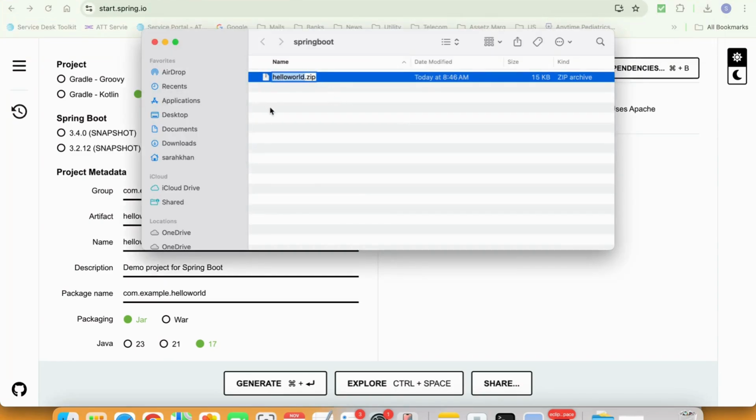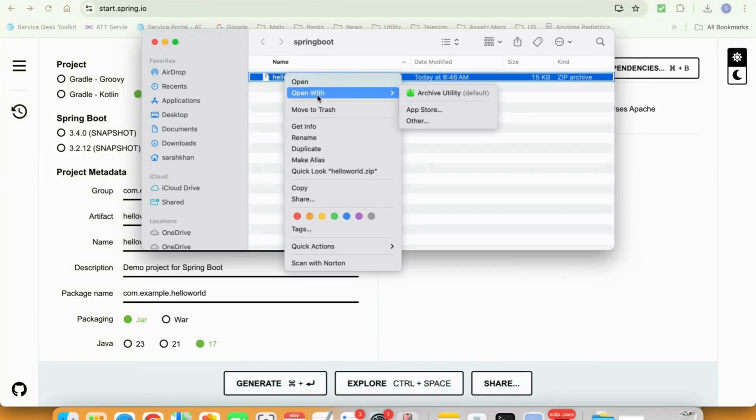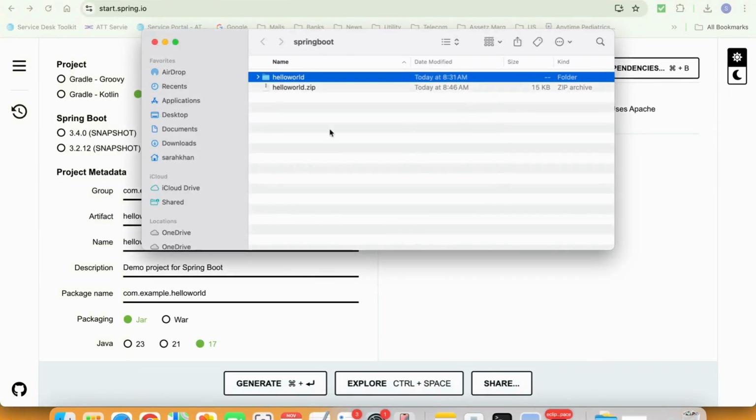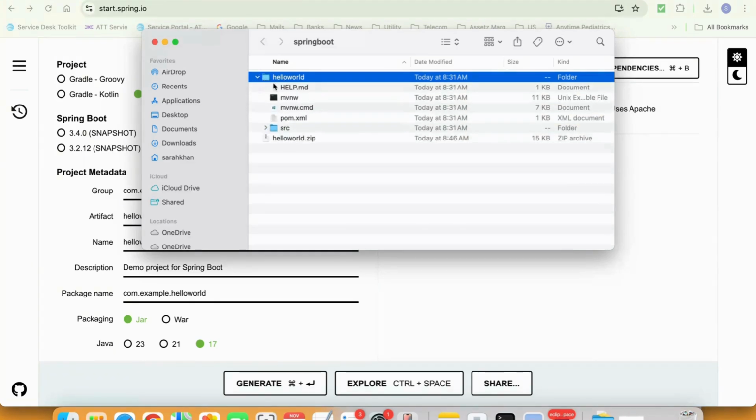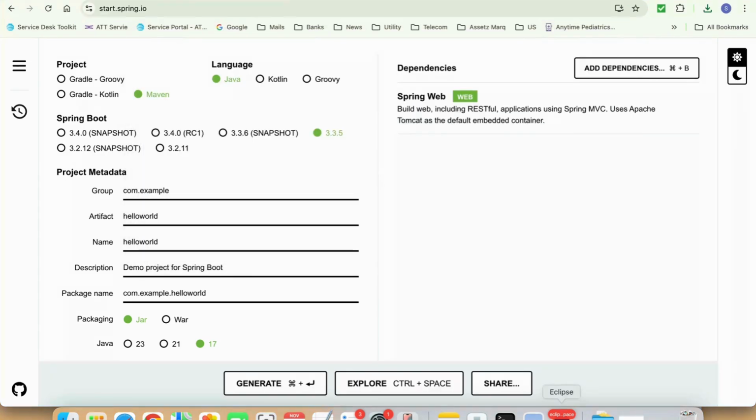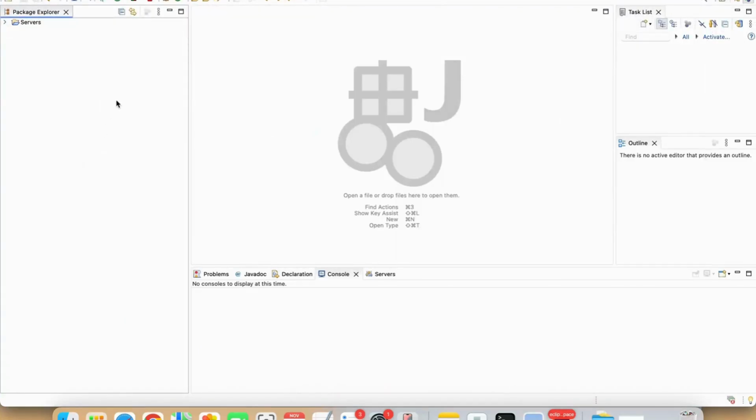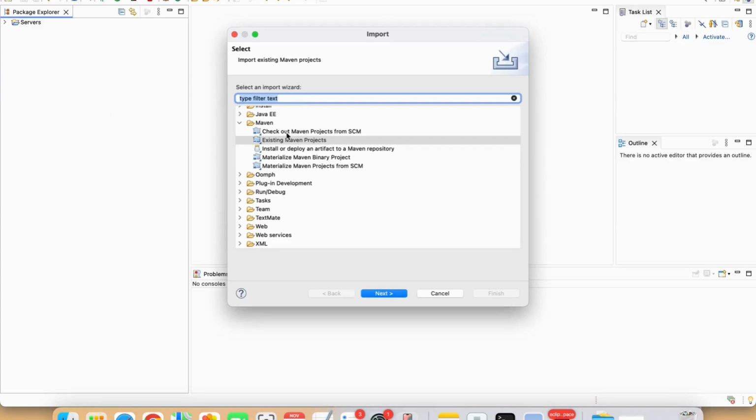I can go ahead and unzip this file using the archive utility, and this is the application that got generated with the tool. So I can go to my IDE and import this application. Once I go to my IDE, I'm using Eclipse, I can go and import this. I am using existing Maven projects because the generation tool that I used is Maven.